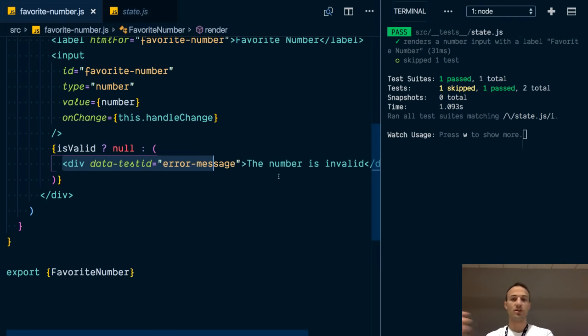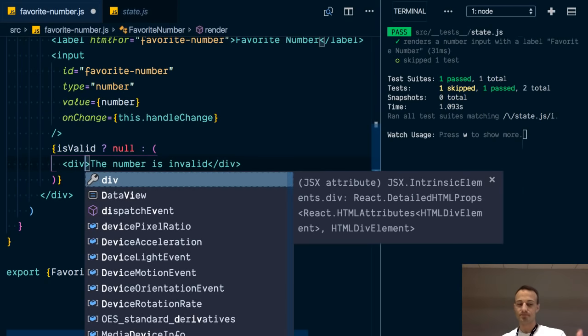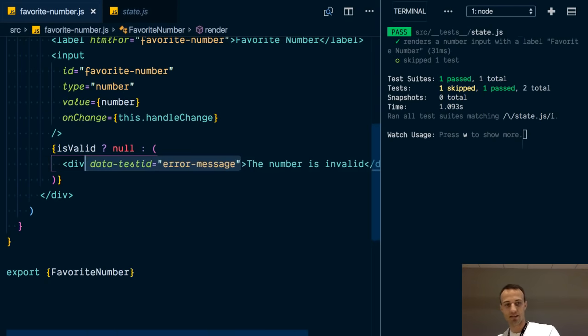Okay, so if we take a step back and think, I'm writing instructions down to give to a manual tester. What are the instructions that I write? I say, find the input that's labeled favorite number, type in the number 10, and make sure that, oh, whoops, spoiler alert. Well, I already talked about data test ID, but you would add this later. But that's there for you. Just make sure that the message, the number is invalid, shows up.